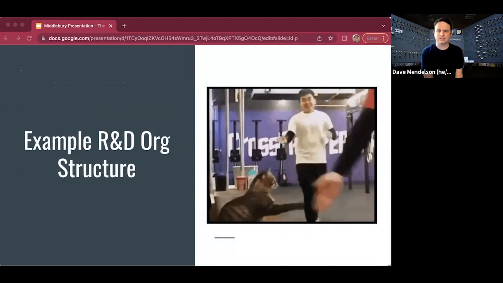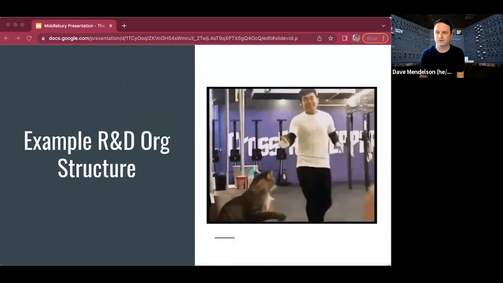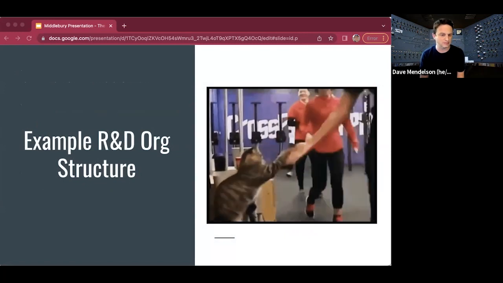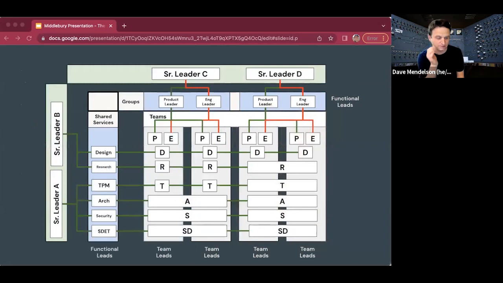Yeah, no problem. So next let's talk about what an organization may look like. This is just an example, so don't take this as how they all look. Here, this is a bit of a lot, and I'll have a simpler picture in a second, but here you can see the reporting lines, that's why it's a little bit complicated. We've got four senior leaders within the R&D organization, A through D.